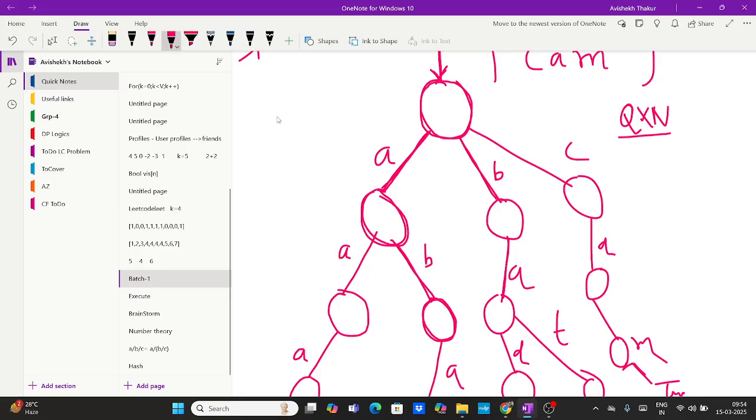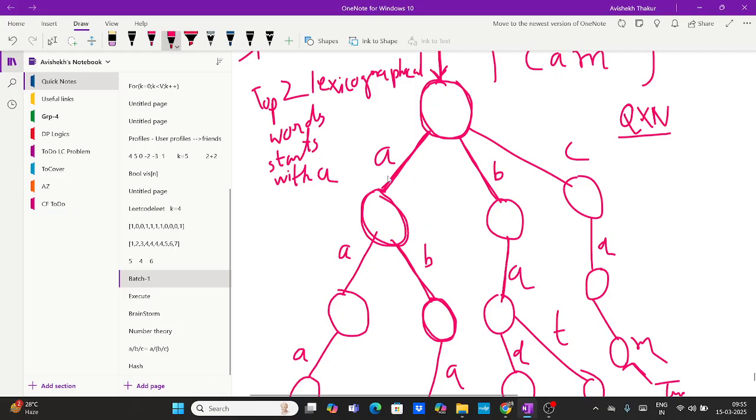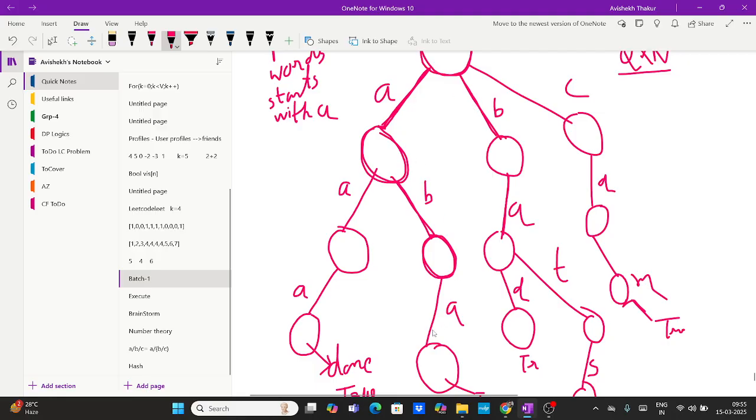Can you tell me the top two lexicographical words? So everyone knows this word, right? Lexicographical, which is nothing but dictionary order. Top two lexicographical words which start with A. That means which should start with A. So can I say the answer will be A and ABA?